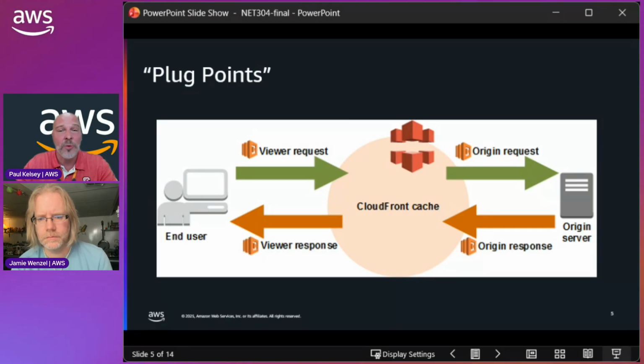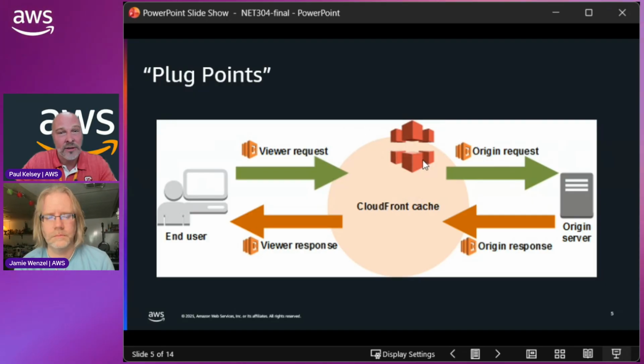But the 4 areas that we talk about as far as plug points are on the viewer, on the incoming request into CloudFront. And then CloudFront can do some processing, and it's possible that it's not a cache hit. It's possible that CloudFront immediately responds back with cached content, or CloudFront says, hey, I've got a geo restriction, so you don't get to go any further. So lots of different reasons for a very short-circuited request-response, but that's on the viewer side.